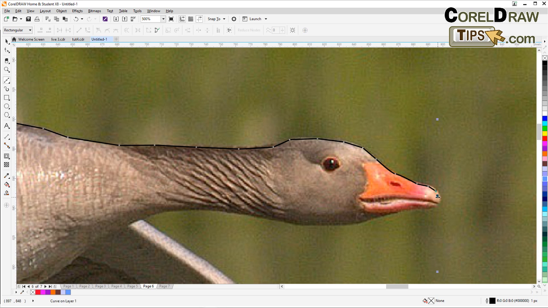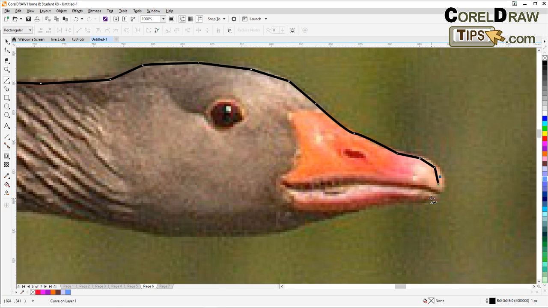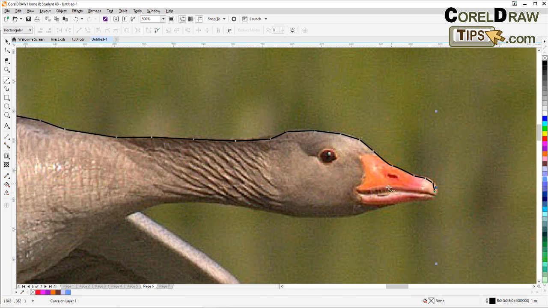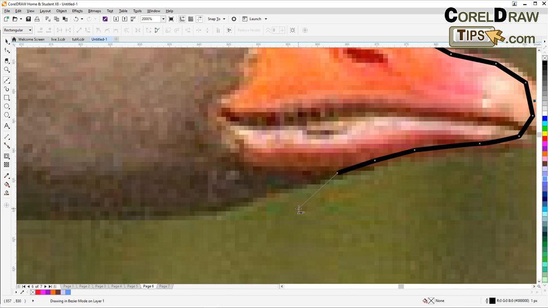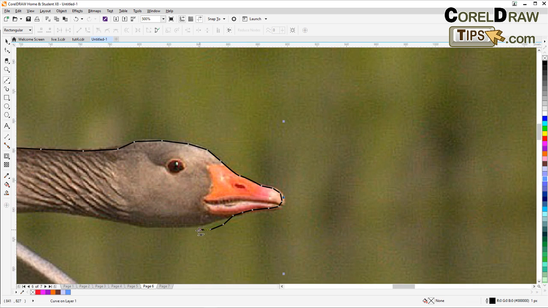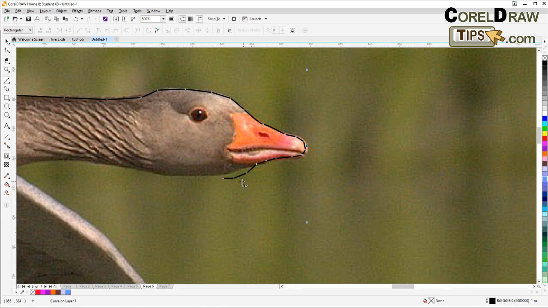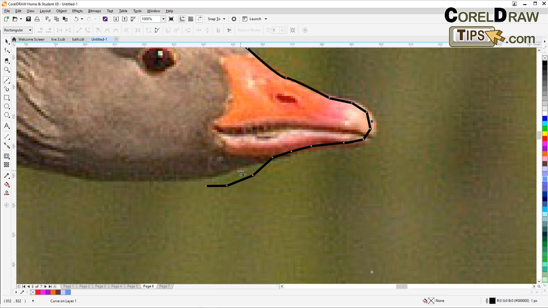And my suggestion too, if you're tracing this because you want to power clip this or remove the background, make sure to go inside. I'm really zooming in here. You don't go like this, okay? Because if you zoom out, the background will be included, okay? It's best to, I'm just going to undo this, to go inside a little bit, okay? Like that.